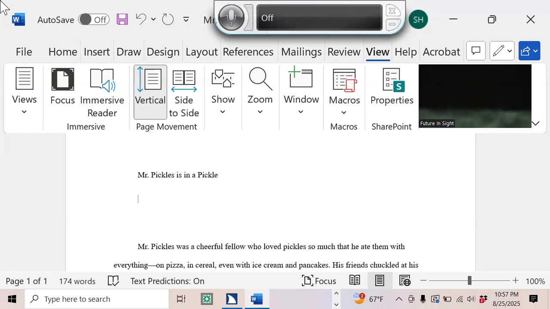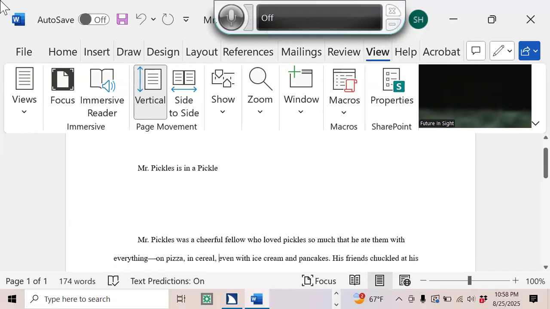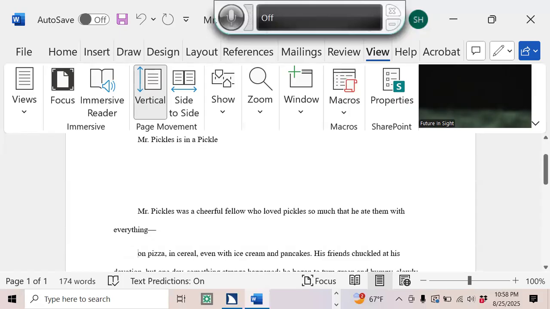What Mr. Pickles likes with his pickles. Blank. Mr. Pickles was a cheerful fellow who loved pickles so much that he ate them with everything on pizza, in cereal. All right, he ate them with everything. Now let's make a list and then make it a bulleted list. So we're going to go backwards, comma, cereal, in, comma, pizza, on, M dash, everything. All right, everything. M dash, on. And we're going to just press Enter. And now we have our first item.